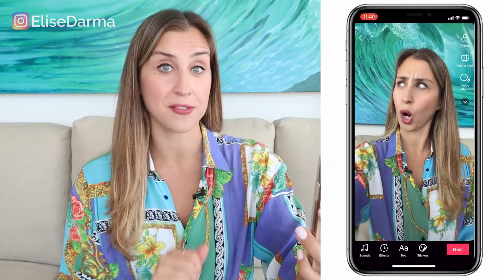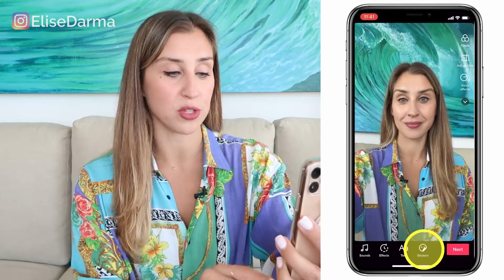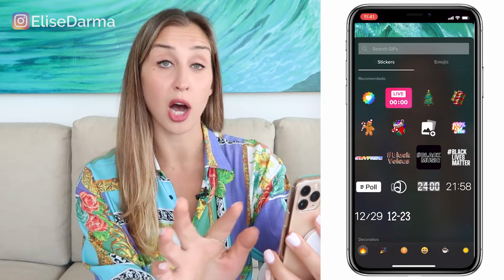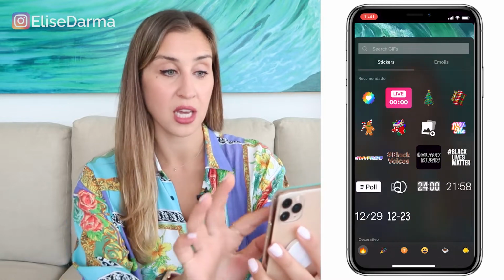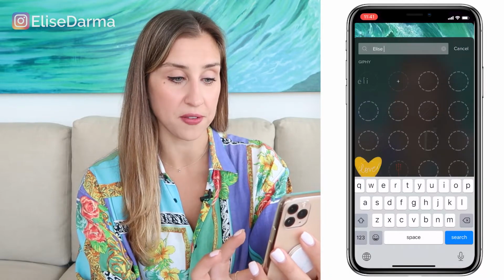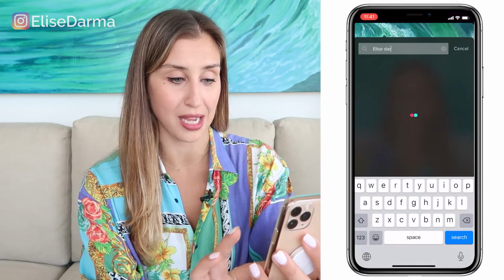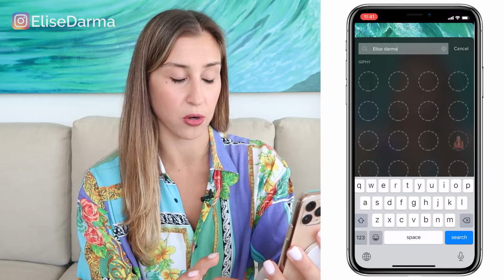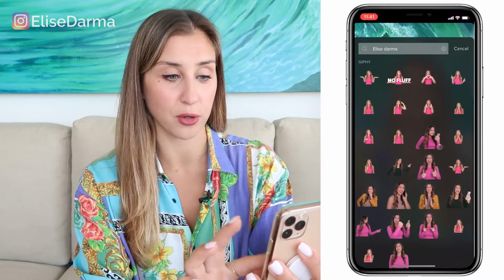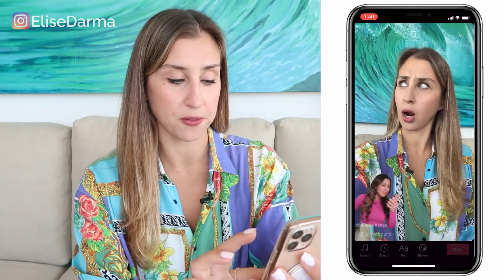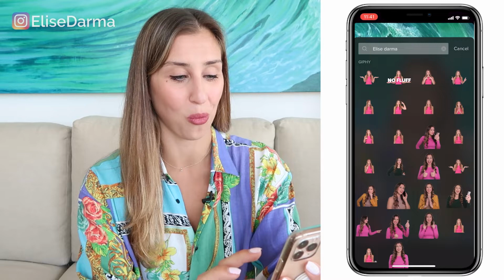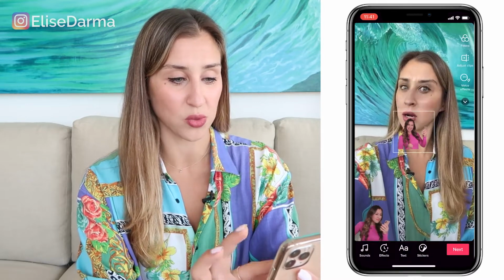Now to add GIFs to my TikTok, I'm gonna go down to the bottom menu where it says stickers. You can see here that the top menu says search GIFs. This is connected to Giphy. In fact, I have some GIFs on Giphy, so if I search my name, spelled correctly, I'll find my own GIFs that I've uploaded to the platform. So I can choose myself if I want.